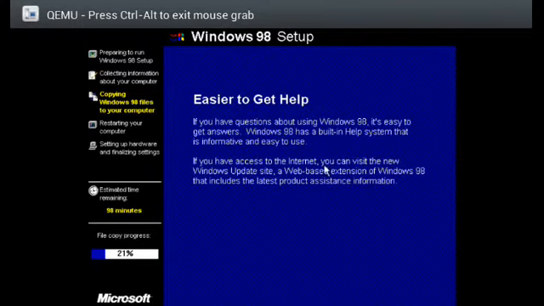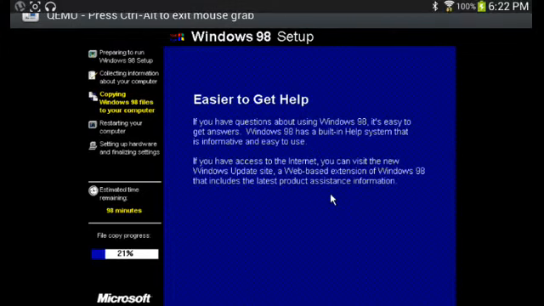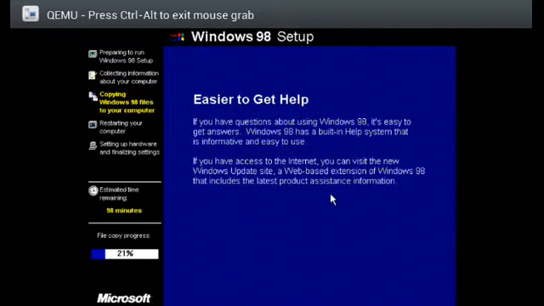If you have access to the internet, you can visit the new Windows update thing, which doesn't work. A web-based extension of Windows 98 that doesn't work because it's 2014.